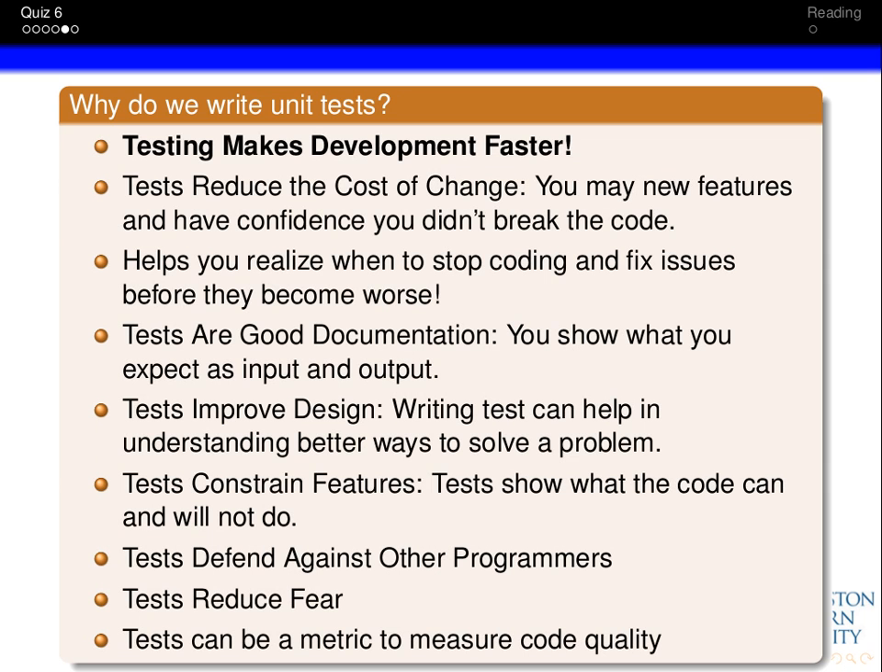So, first, it actually makes your development faster if you test first. I know it's hard to believe, but from experience, that's the case, sadly. Reduce the cost of a change, because if you make a change, you can test to see if the change is good or bad. You made new features. You may need new features. Oh, I love English. Helps you realize when to stop coding and fix issues before they become worse. That's always a good one. People will go down a rabbit hole, and when they come back, it's not even useful. Well, this test will stop you before you go too far.